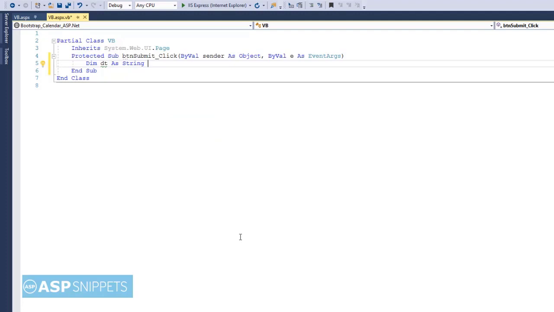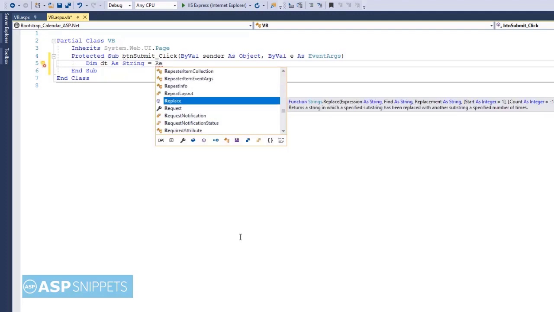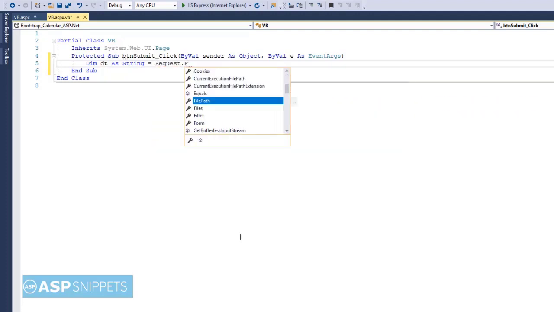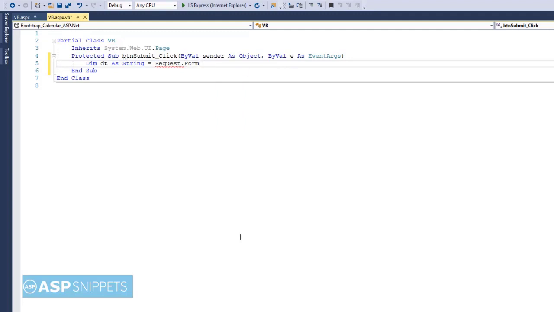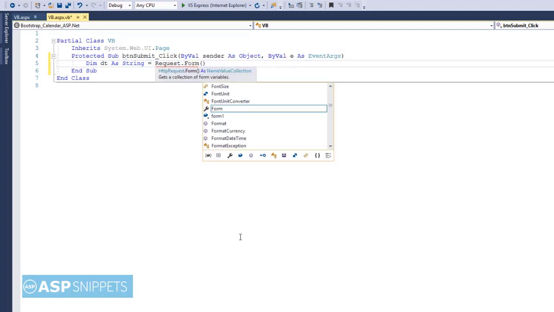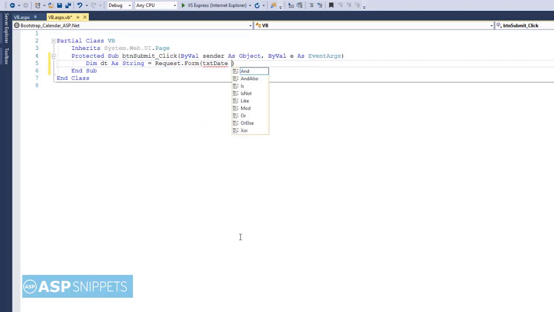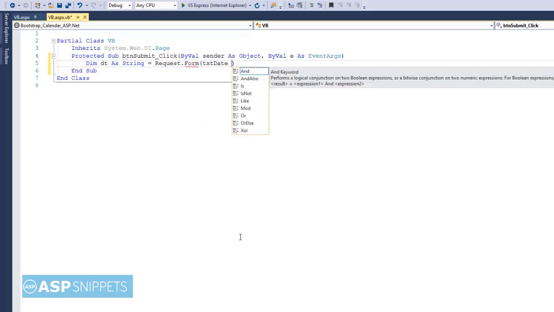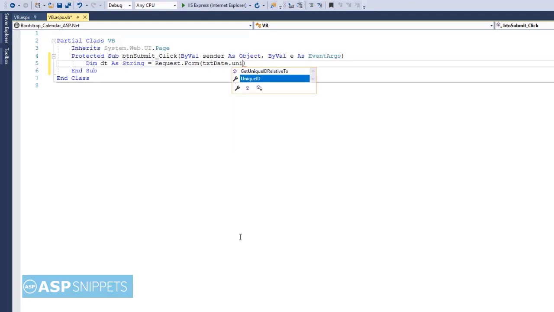Now I'm declaring a string variable. I'm using the Request.Form collection to fetch the selected date value from the text box, using its unique ID, which is nothing but the text box name.